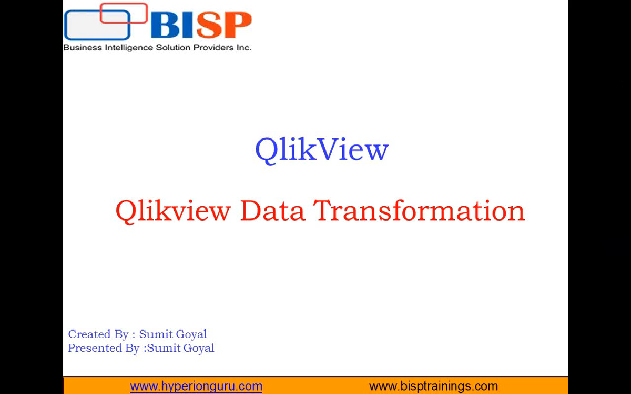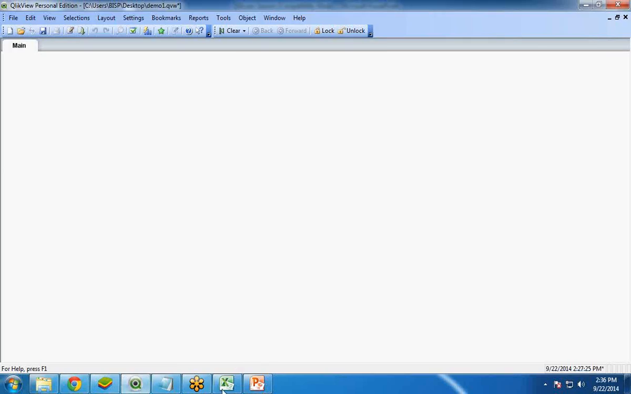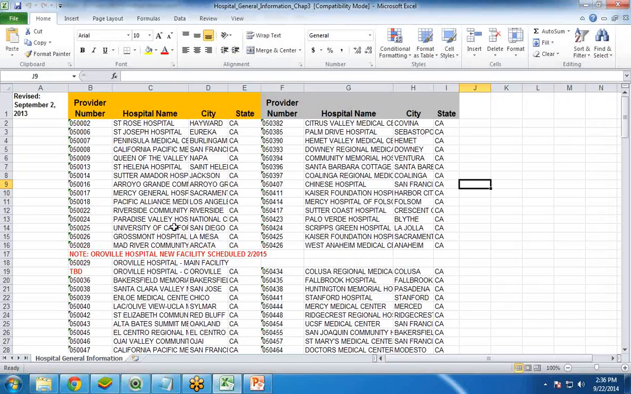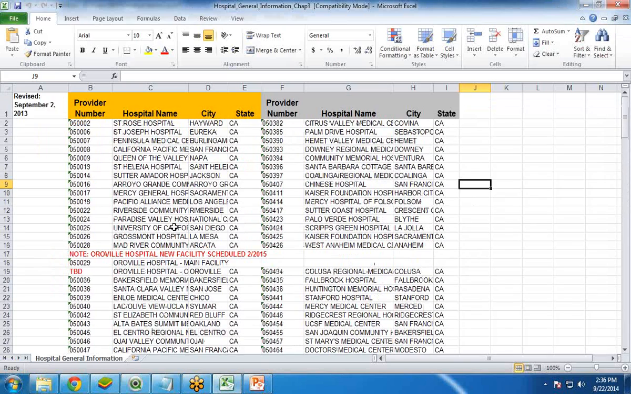Before that, I have to load my QlikView. I have already loaded my QlikView over here, and this is the data set which I am going to use. As you can see in this data set, there is one column which is blank, with no values.